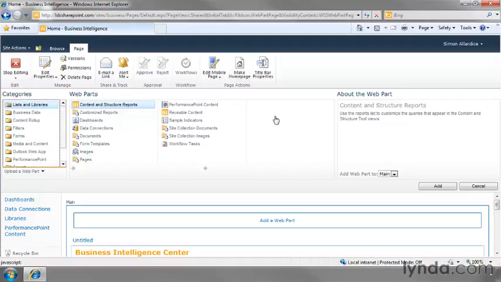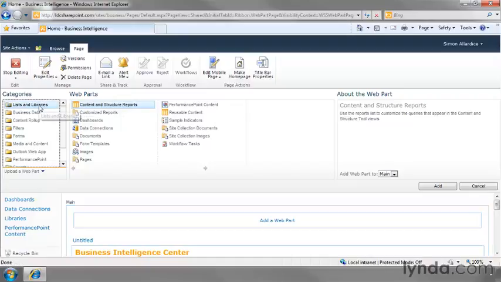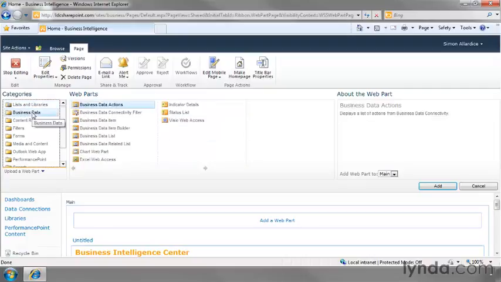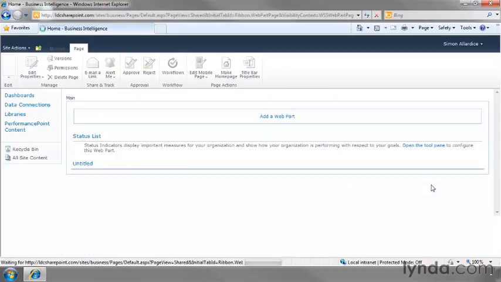Now, it's a little bit tricky here because if I look at my lists and libraries, I do have my sample indicators list. But when you select it this way, sometimes it doesn't show up the way that you want to. It actually gives you too much information. But by going through some of the other categories, such as the business data section, we actually find a web part that's a better bet for showing a status list. So we'll select that web part.